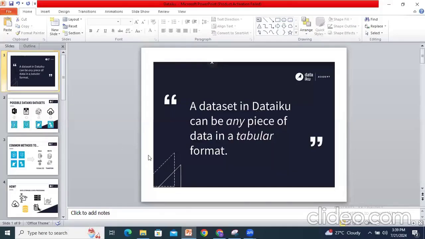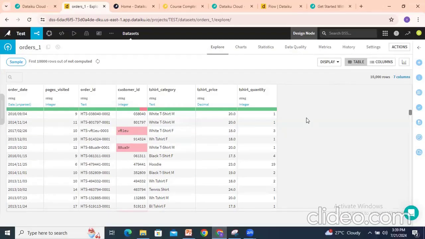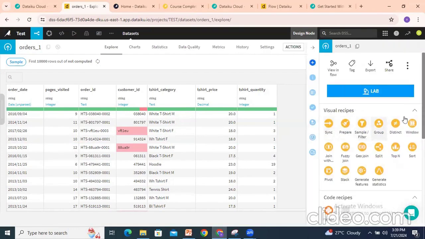Next, so this is a small intro of Dataiku. In later videos we can see all the recipes, how the recipes are working. These recipes we can see in the later videos. So this is a small introduction about Dataiku. And if you want, we can see some of the options here.